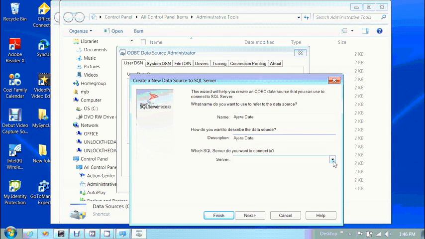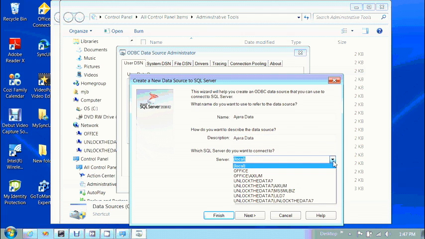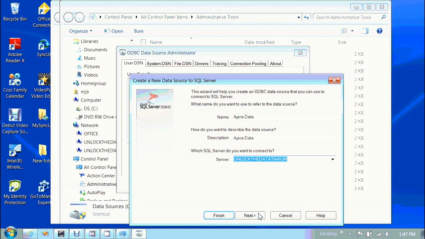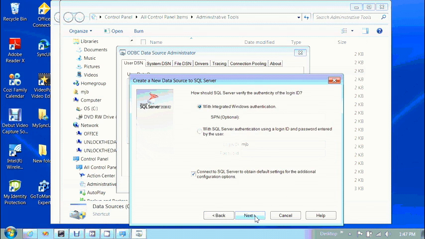Next step would be to hit the down arrow on the right side of the server box. What that's going to do is search your network for all the instances of SQL Server. The one you're looking for is the name of your server appended with the word Axiom. In this case, it's unlockthedata7/axiom. And then we're going to go ahead and click Next.